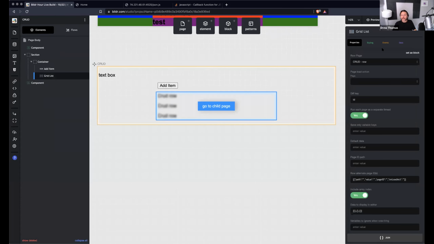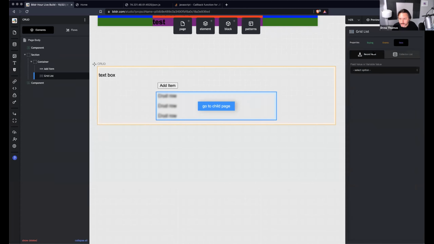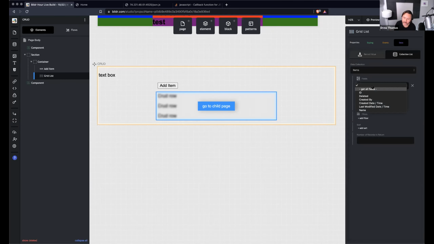And then this grid list, under the data tab. Normally, if you're binding one little text box or whatever, you would bind this record value. But if you're binding a grid list, you want to bind to the whole collection. So I come to the collection list tab. I choose my collection items that I just created. And then I have to choose some amount of fields. Almost always, I'll just choose get all fields. But if you wanted, you could only pull in some fields. So that's all I'll do.